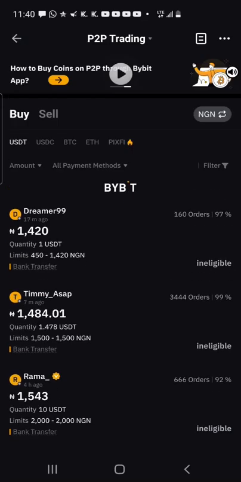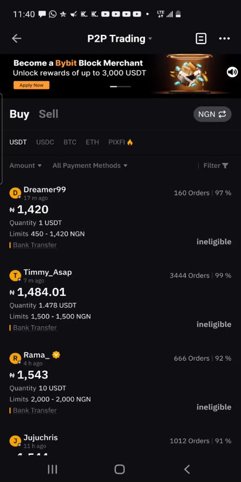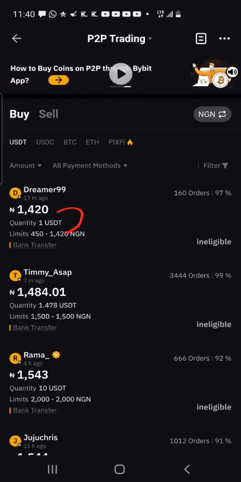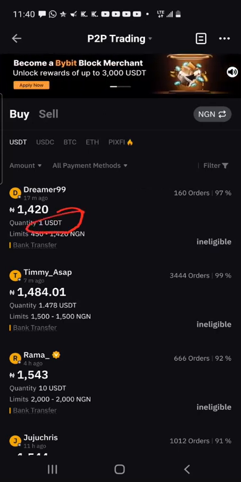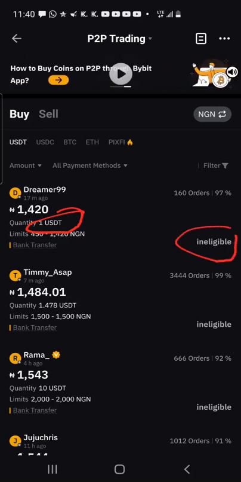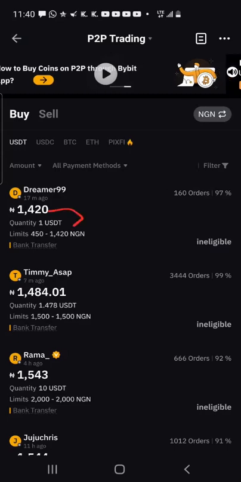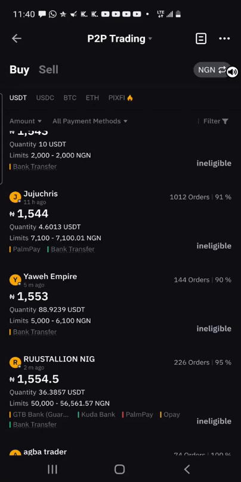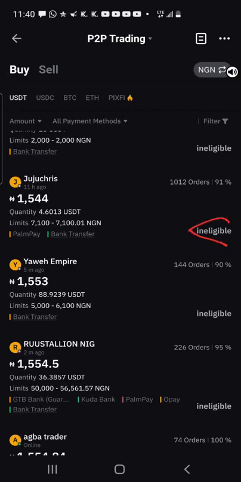All right, so let's go ahead. So this guy, the quantity that he can sell to you is 1 USDT. So this is the amount he has to sell to you. Probably that's why it's showing ineligible here, because his quantity is 1 USDT. That's the amount he can sell to you. So you look for someone like this guy now. The quantity he can sell to you is 4 USDT.